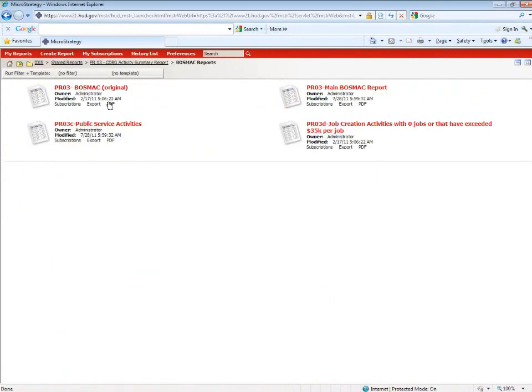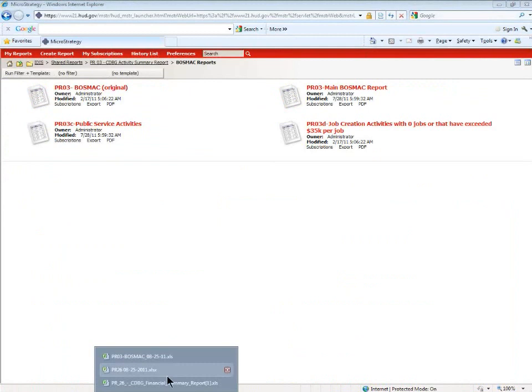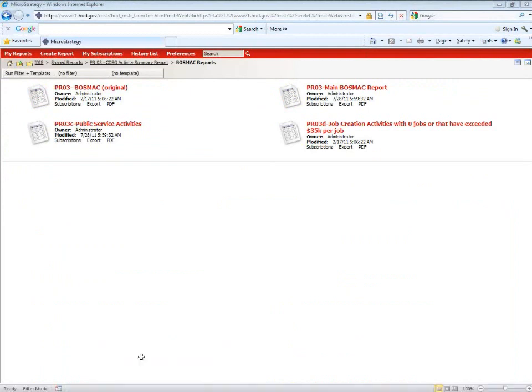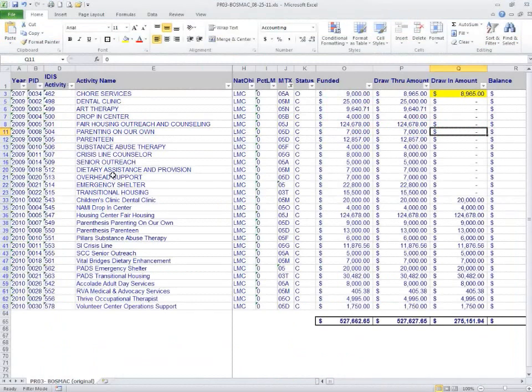So the one we were just looking at was the main BOSMAC report. And then this one, the PR03 BOSMAC Original, this is the one you can bring into Excel, and it's fun to play around with in Excel. I already generated it, so I'm just going to open up the Excel version that I already generated. Okay, and so here what I've done is I basically just formatted it to make sure it looks nice and pretty. And I did a couple things.